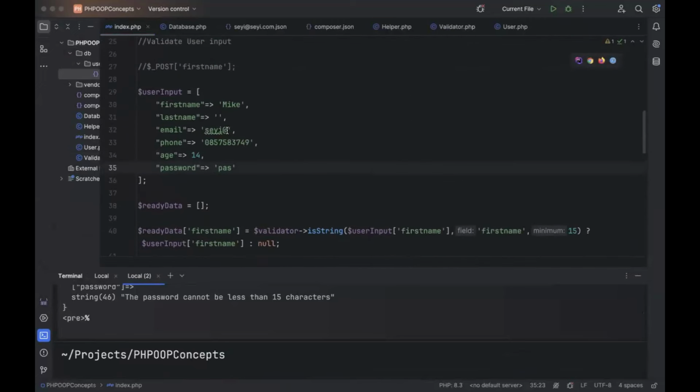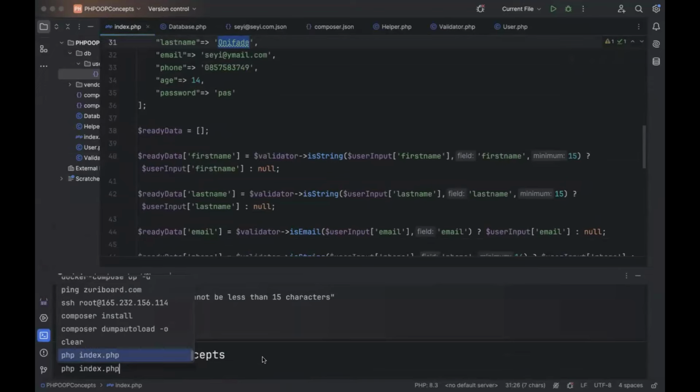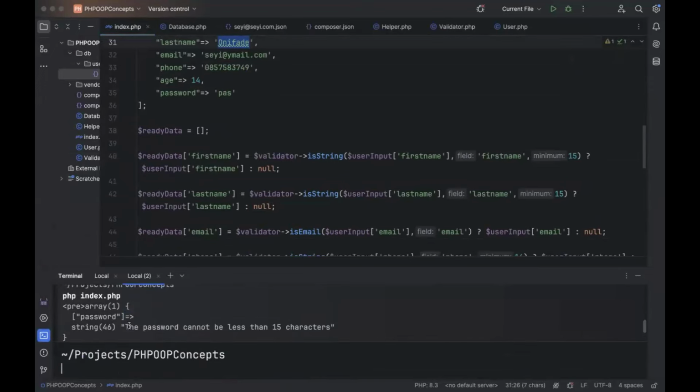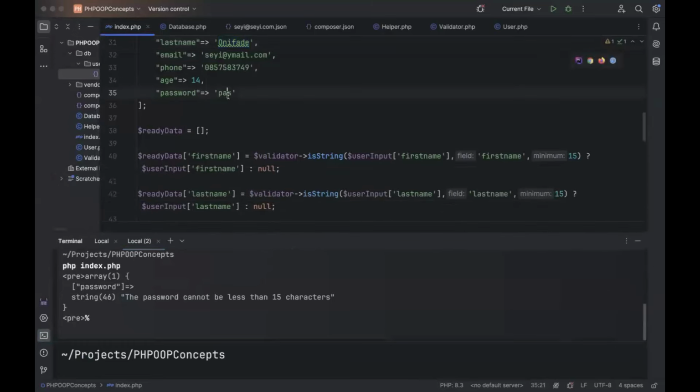Let's change that. By the way, I should have added it. What is it called here? Last name there. Yeah, sorry. Okay, so let's try this again. The error that remains now is the password error that says it must be 15 characters long.